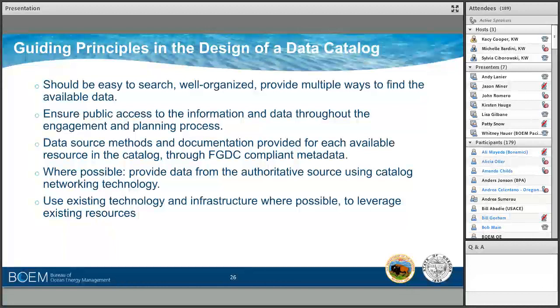The second principle is that we want to ensure public access to the information and data throughout our engagement and planning process. That is crucial for entities who are interested to understand what information the state has to consider the potential impacts and compatible uses for the ocean. Third is that data that we include in our catalog should have accurately described source methods and documentation for each of the available resources, and those should be provided through FGDC compliant metadata, or that's the federal standards for sharing of data.